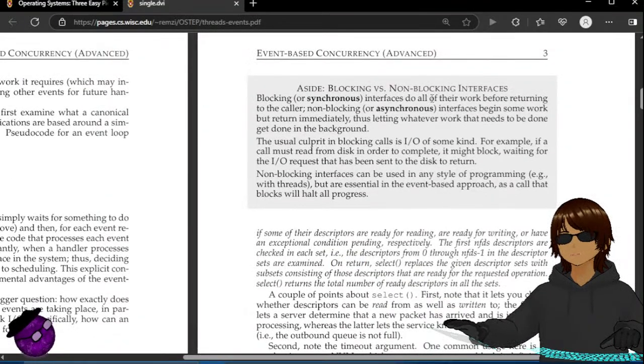Blocking or synchronous interfaces do all of their work before returning to the caller. Non-blocking interfaces begin some work but return immediately, thus letting whatever work needs to be done get done in the background. The usual culprit in blocking calls is I/O of some kind. For example, if a call must read from disk in order to complete, it might block, waiting for the I/O request that has been sent to disk to return. Non-blocking interfaces can be used in any style of programming, but are essential in the event-based approach, as a call that blocks will halt all progress.